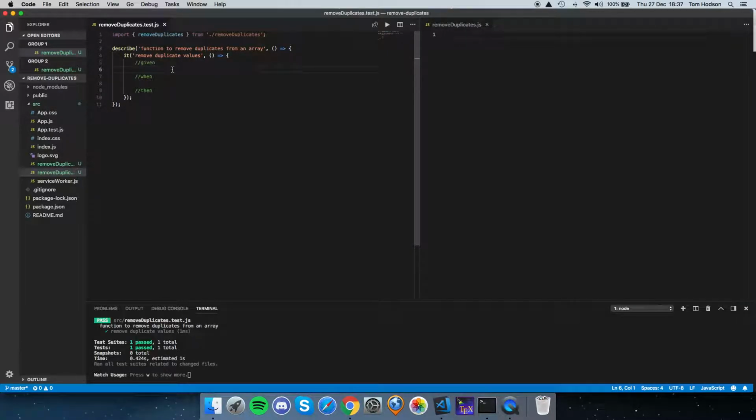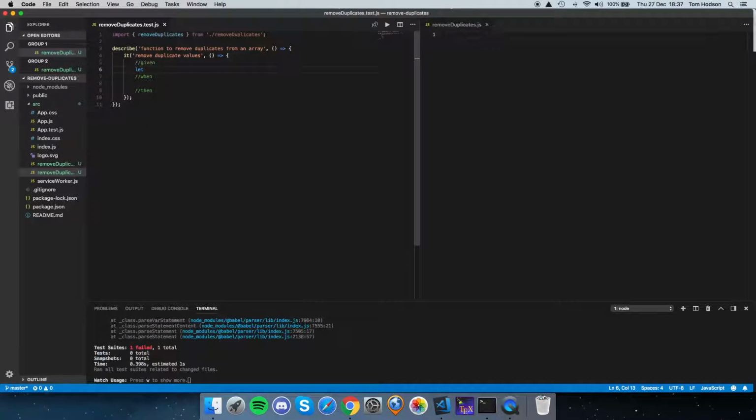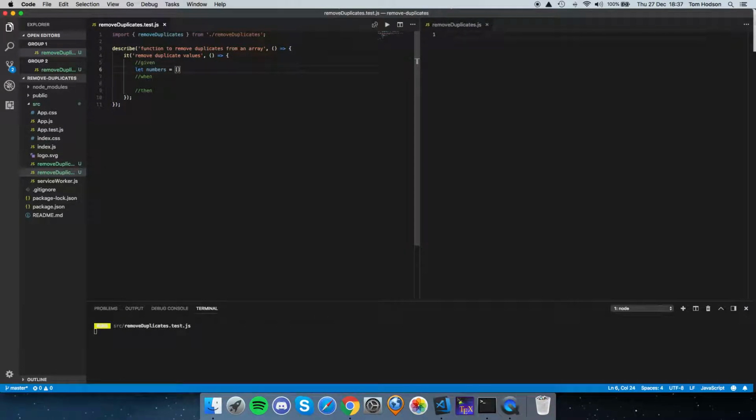So here's where I'm going to declare my array. I'm just going to call it numbers because I'm going to have an array of numbers. So let's say it's 1, 1, 2, 3, 2, 5, something like that, okay? So that's my array of numbers, and as you can see there are duplicate values in here, so 1 appears more than once, and similarly with 2.